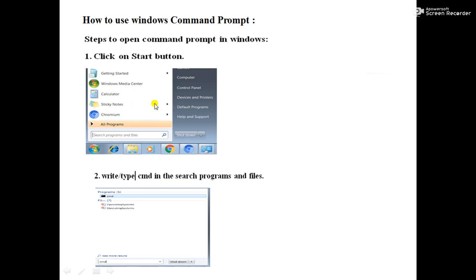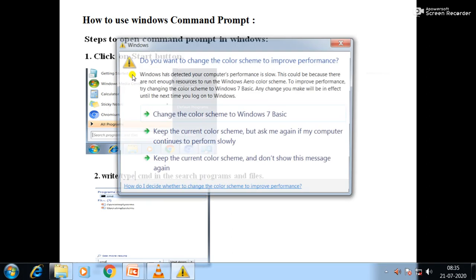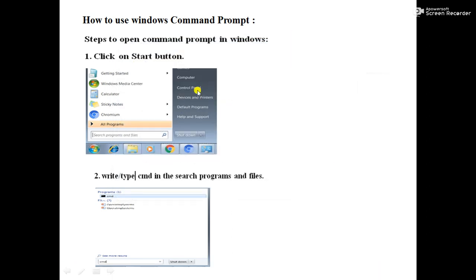Here there are all programs and whatever software you install, utility software or system software. Here you can see the list of all those things, and this is called the start button. After clicking on the start button, you observe that there is one search button here.